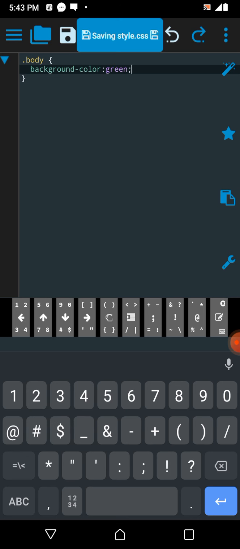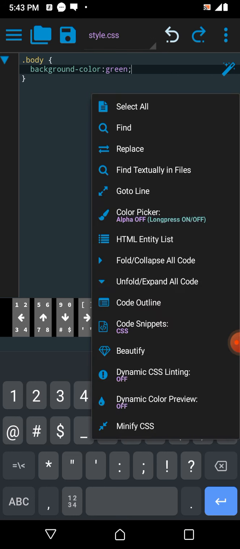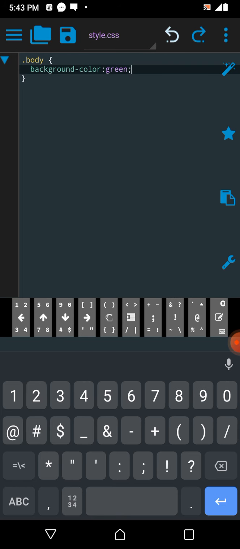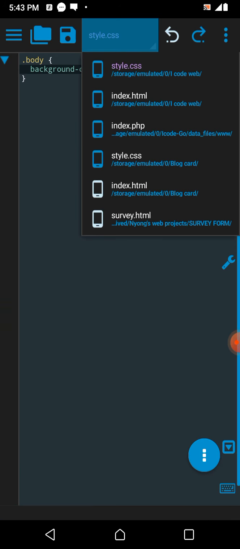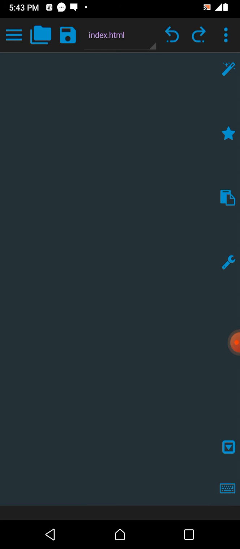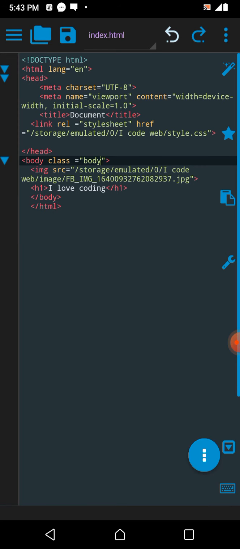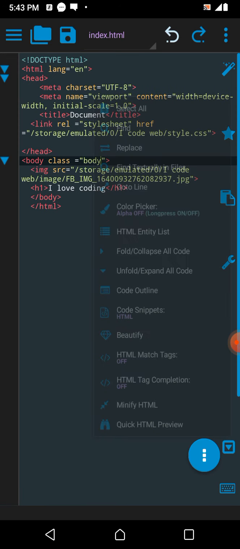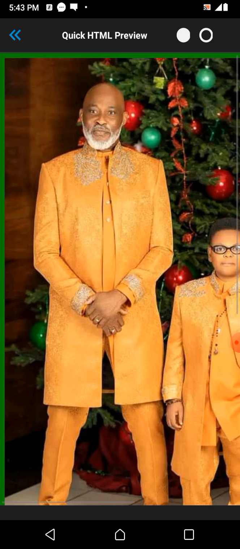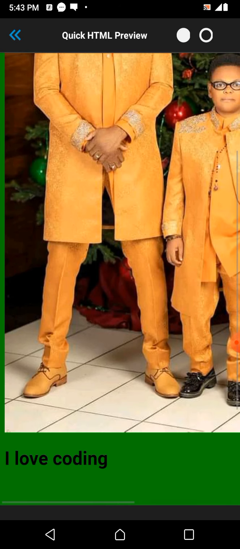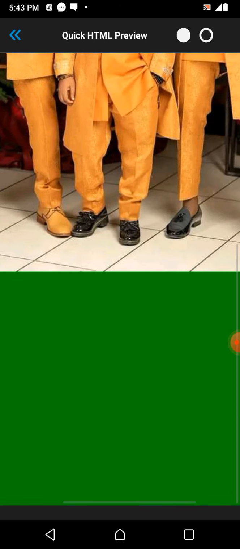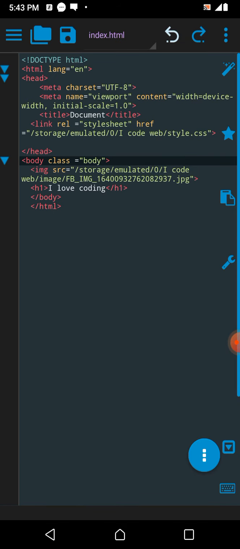I'll just save it. You cannot view your code when you're on style.css. If you click here, it will be showing you Magnify CSS. You have to go back to your index.html to view your code. Okay, I'll just click on the spanner, click here. Now I've changed the background color to green. Very easy and very simple. Alright, thank you for sticking tuned to this class. This class is very interesting. I hope you guys are enjoying it.